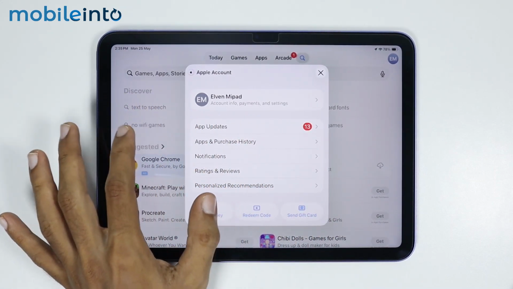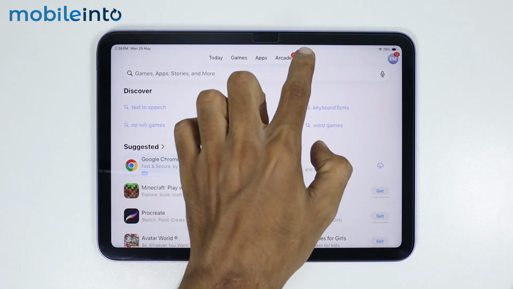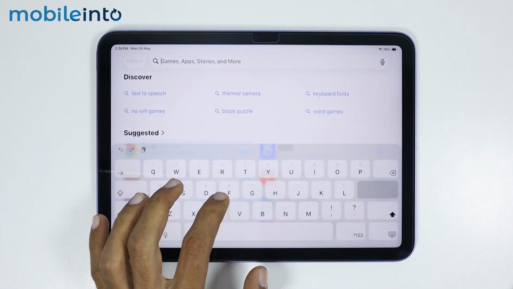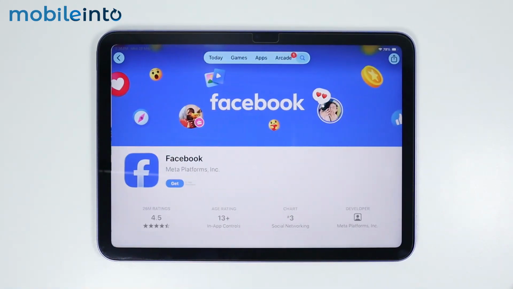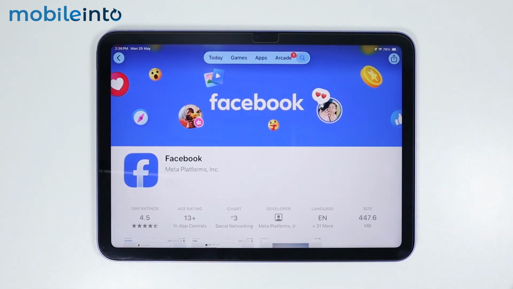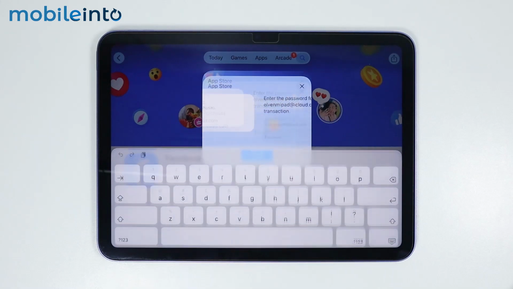After you've done that, now just tap on anywhere on the screen, then tap on the search icon over here. And in the search bar, just search this. Now just tap on Facebook and select Get. Now from here, just select Install.